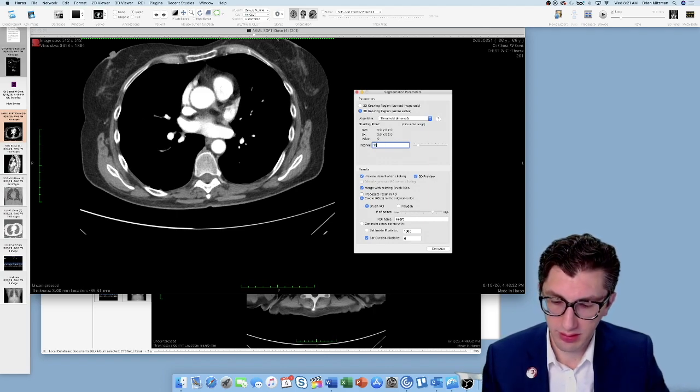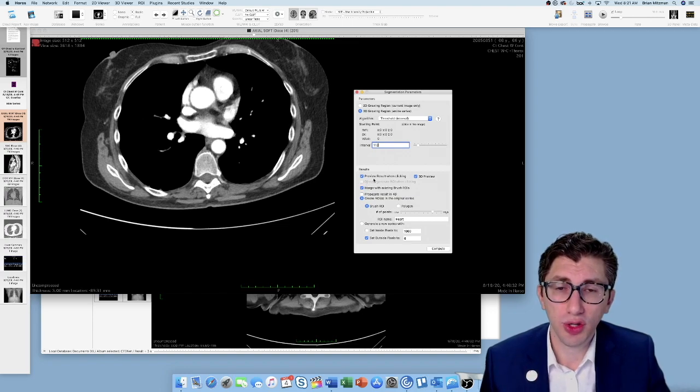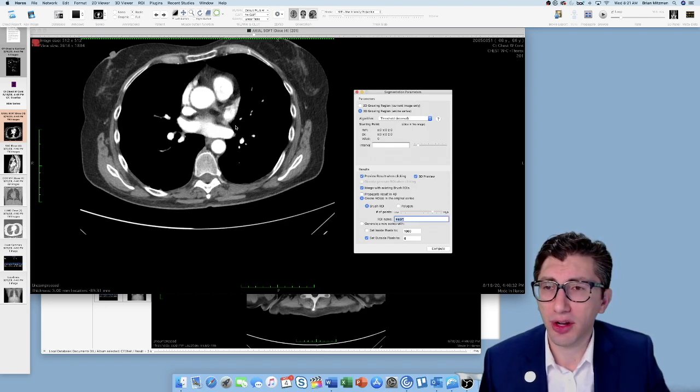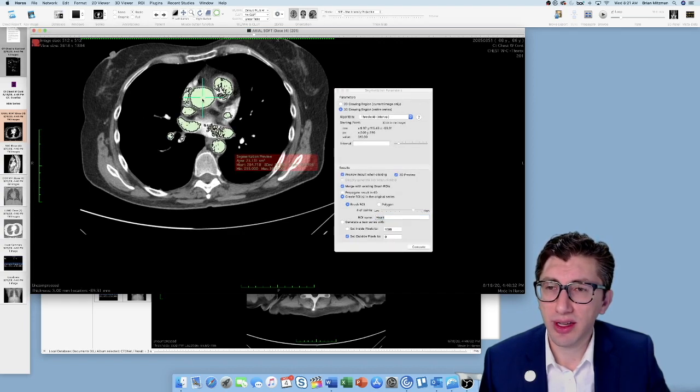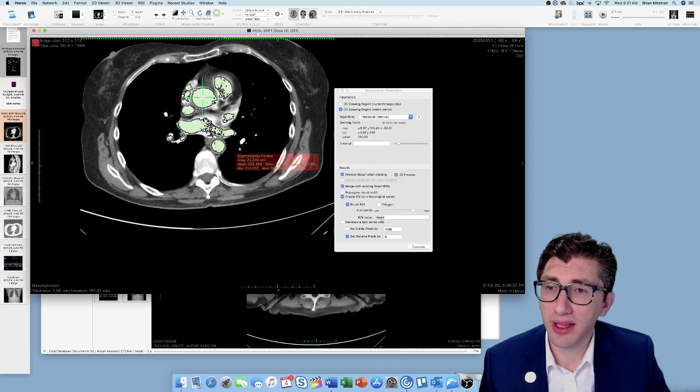Let's set this to about 110. You want it to show preview results when clicking, 3D preview, merge with existing brush ROIs, and then name it something. Since we're highlighting the heart, I'm gonna call it heart. Now with this menu open, click somewhere where there's IV contrast, and anything that's in that Hounsfield unit range with that interval is going to highlight green.